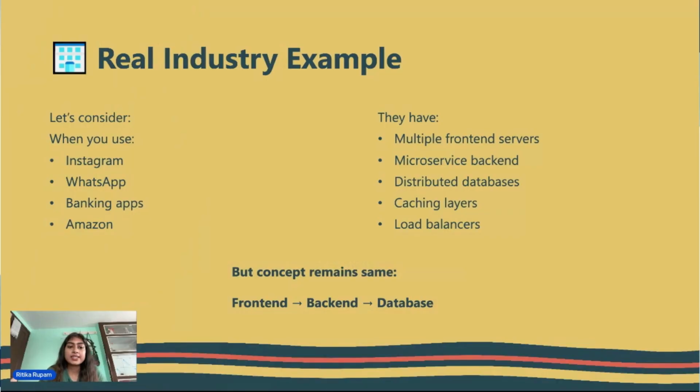Real industry example. So many of us are using many social media sites, right? So let's consider when you use Instagram, WhatsApp, or any banking application, or any e-commerce application like Amazon. They have multiple front-end servers, microservices back end, distributed databases and caching layers, and there are load balancers that take up the load during a sale or something like that where the traffic increases. But the concept remains the same. The data flows from the front end to the back end to the database and back and forth.